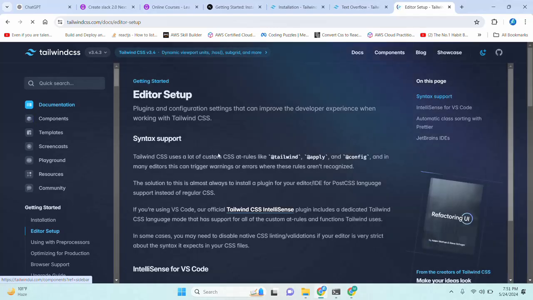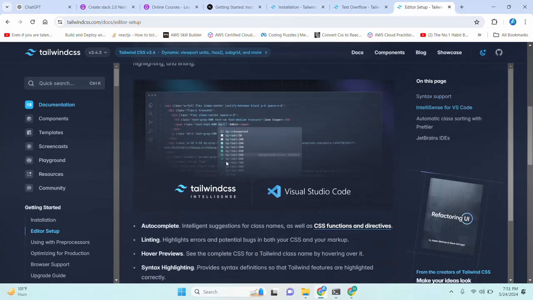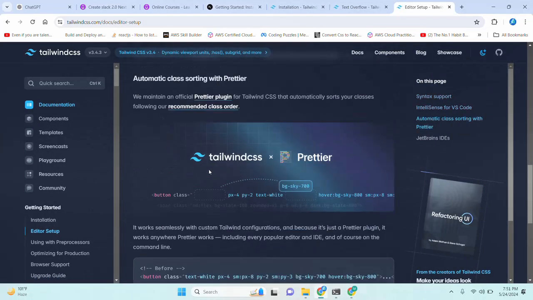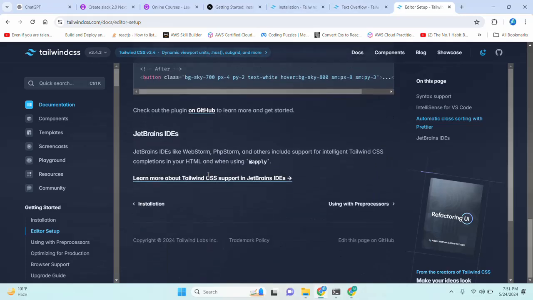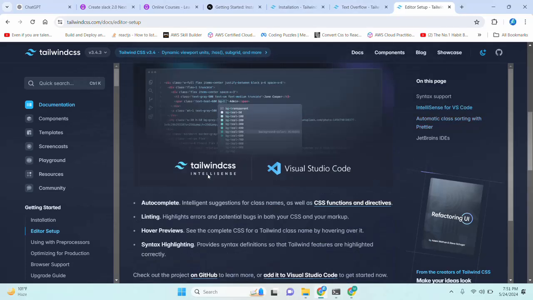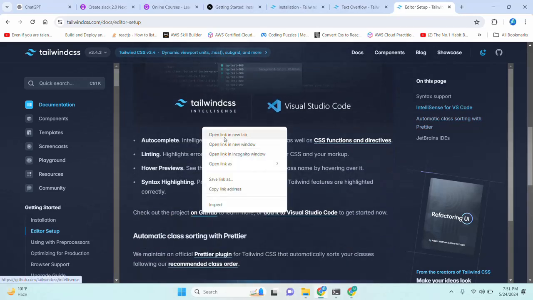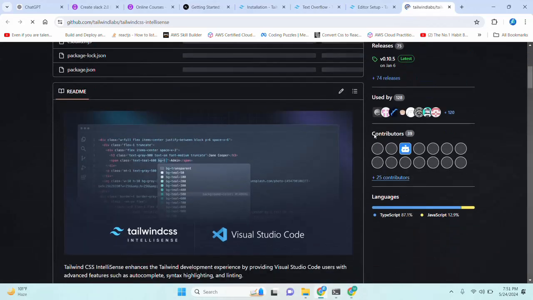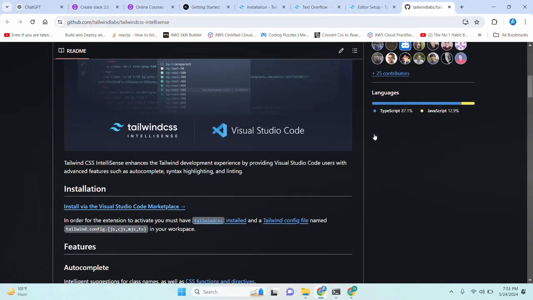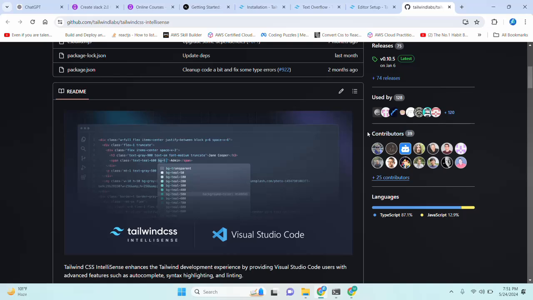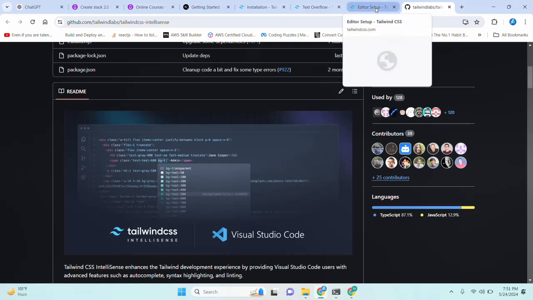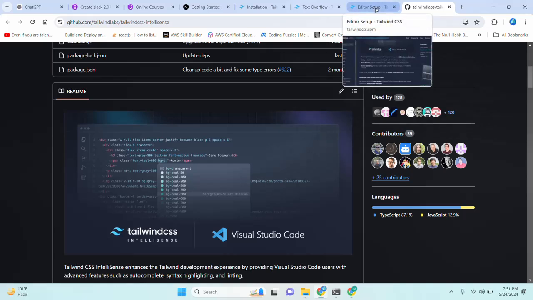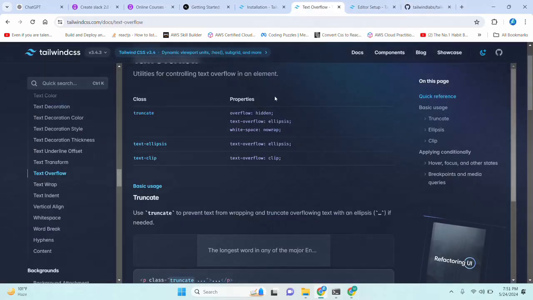For the editor setup, yes, you can go to the Tailwind CSS extension. And Tailwind CSS IntelliSense is another library that will help you, and it will provide intelligence for any class name you type. You will get intelligence for those class names.